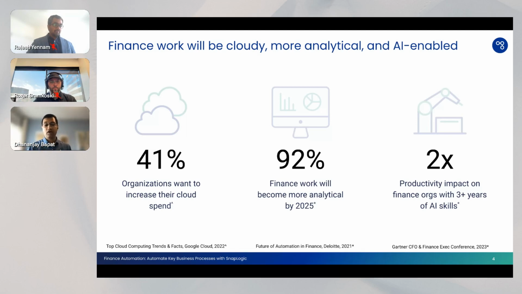And as you are moving more and more applications to the cloud, as more and more data is being moved to the cloud, Deloitte found out in its future of automation report that around 92% of finance work will be more analytical by 2025. So that means finance teams will have to gather data from these various data sources and then extract insights with which they can move the business forward.